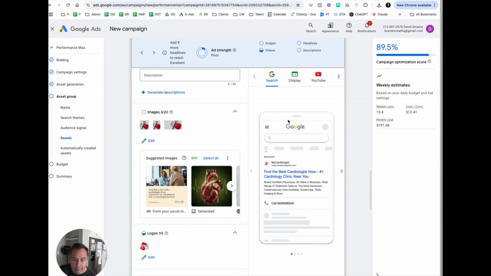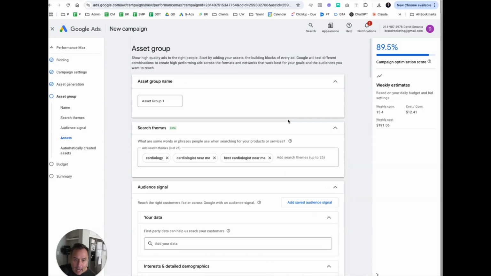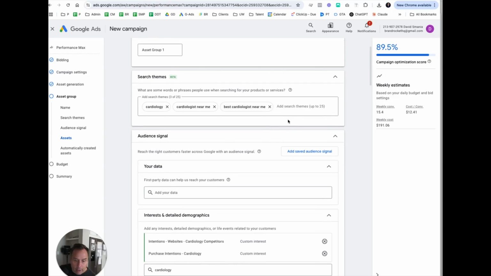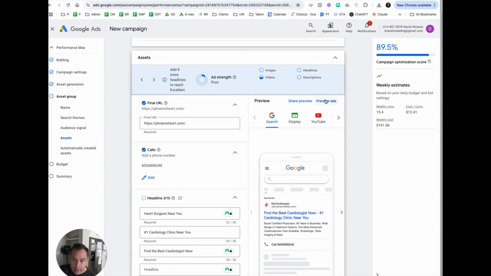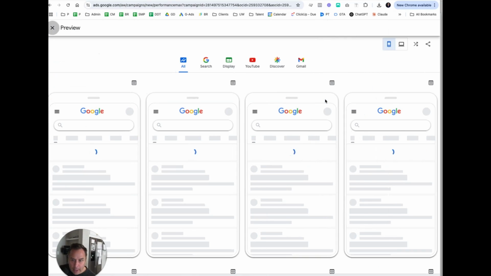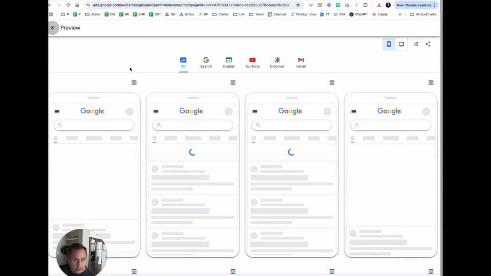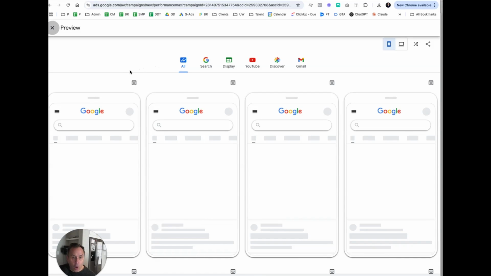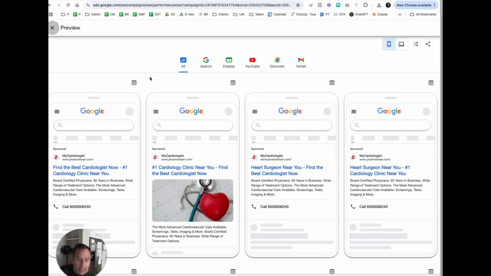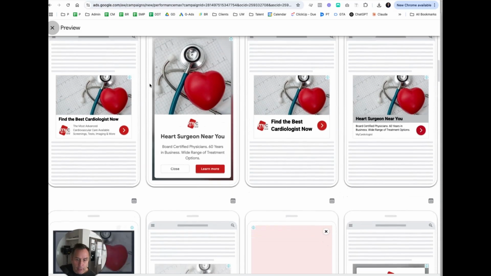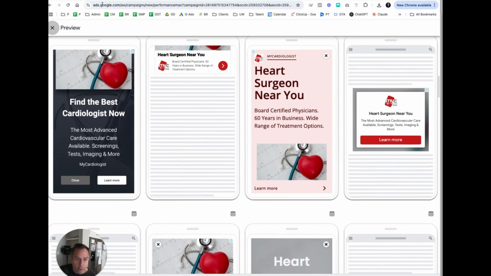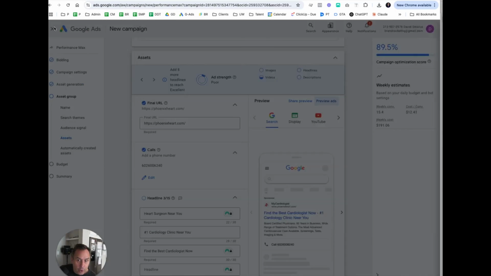So we have this ad that we just quickly created on the fly. We built those audiences, and we can preview. We can see what they look like. Okay, so here's the preview, and it's showing all the different ads and what they might look like. So you can see this is search and display and YouTube and Discover and Gmail, right? As I scroll through the page, it's going to show you all the different versions, and there's a lot of them for sure.